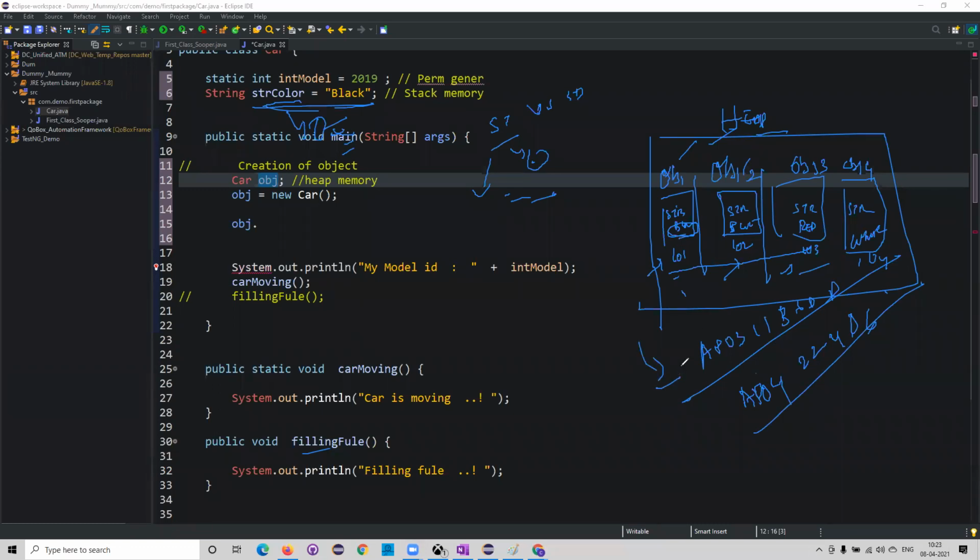Whatever copies I want, you can take a copy, and then you can modify that one, but it will not impact my original copy. So that is where you will be defining it as a static variable.